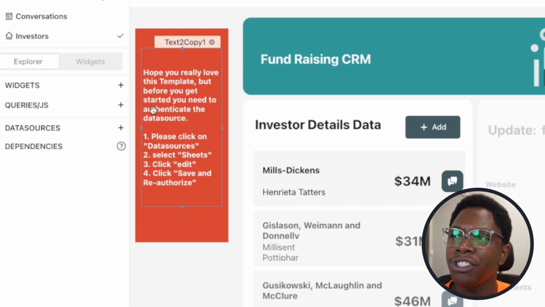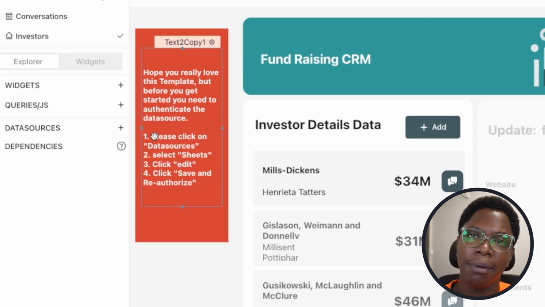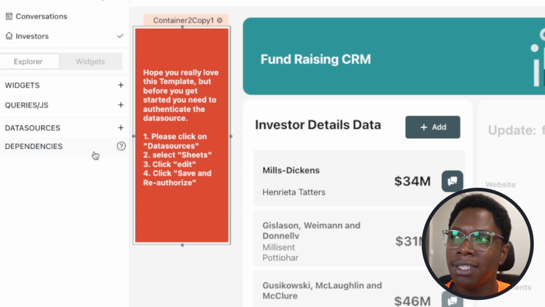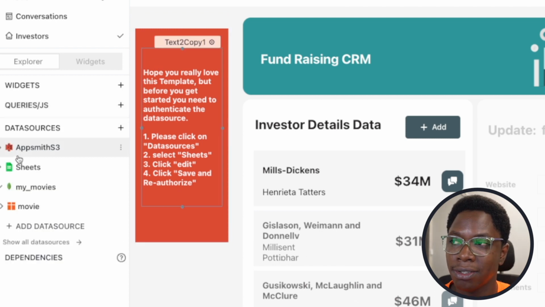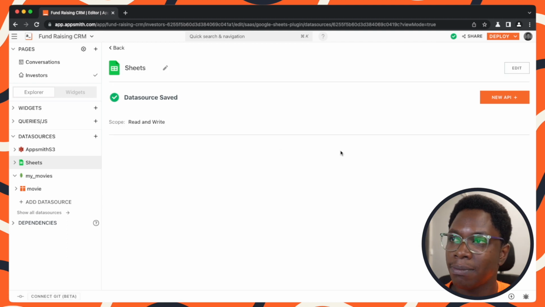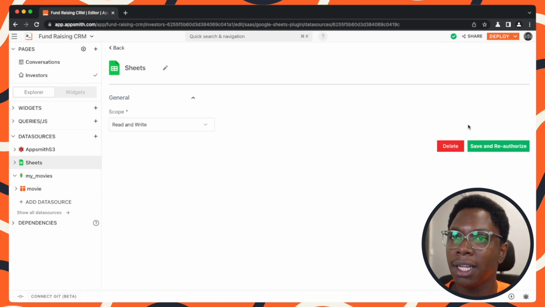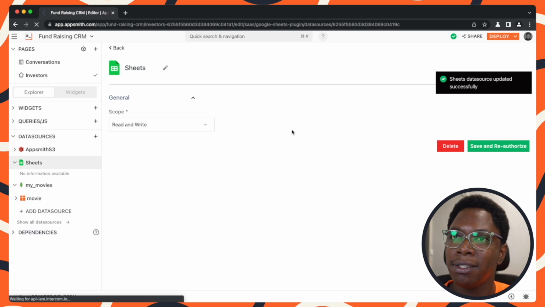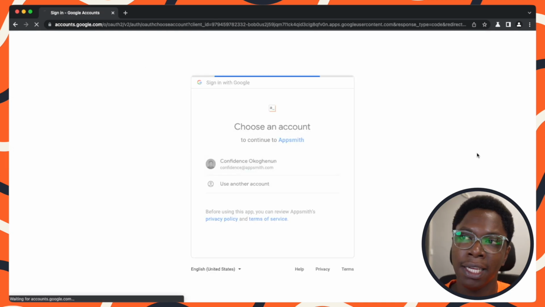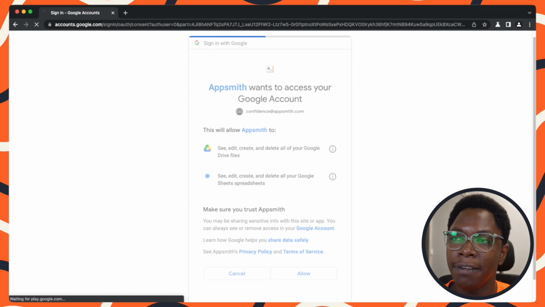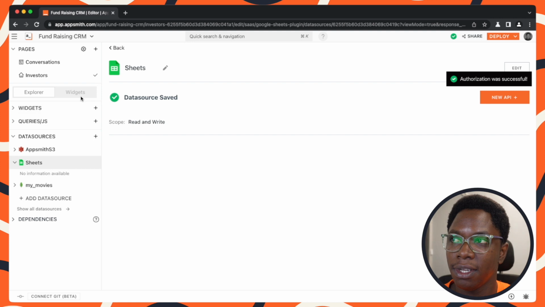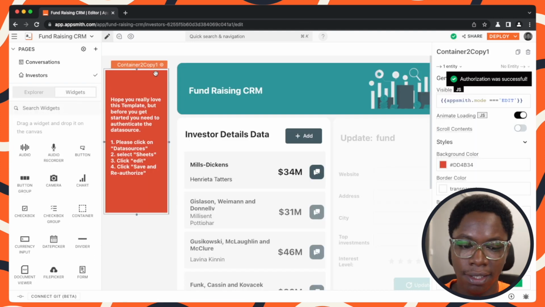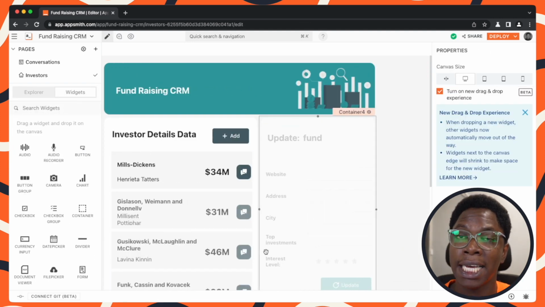Here I have an instruction to initialize the template before getting started, because this template uses the Google Sheets data source. So all I need to do here is read the instruction and go reauthorize the data source. So we have the Google Sheets data source. I'm going to click on this, click on edit, click on save and reauthorize. And this is going to let me select my Google account, give this permission, and we have this template properly configured. So now that that's done, I can actually delete the instruction and go in to start making use of the template.